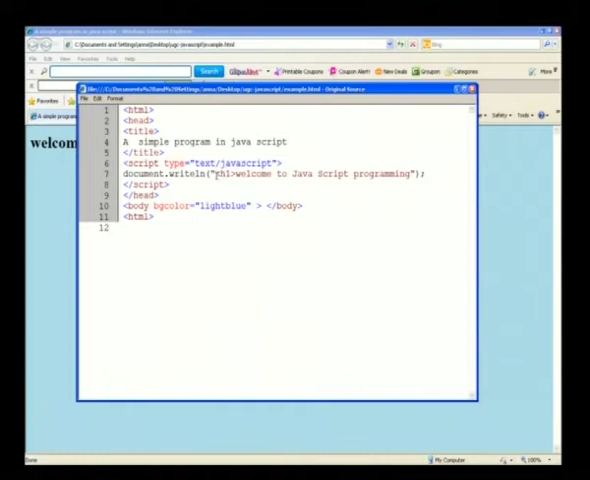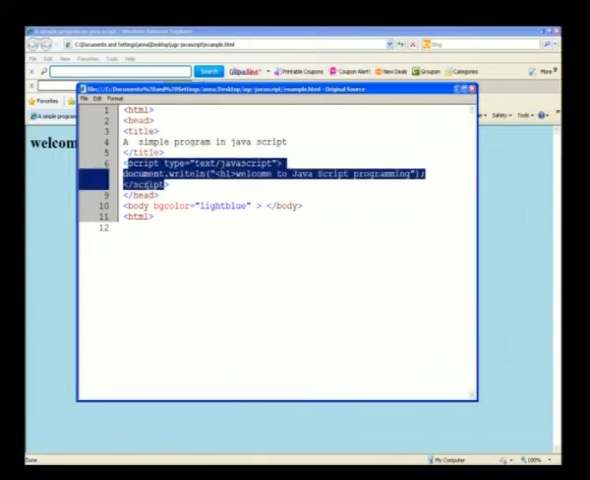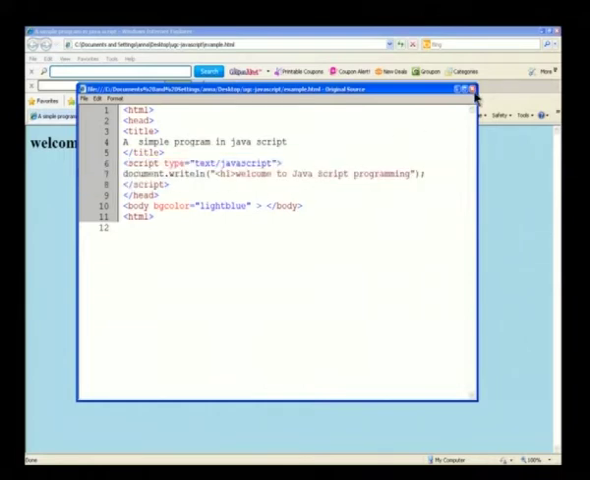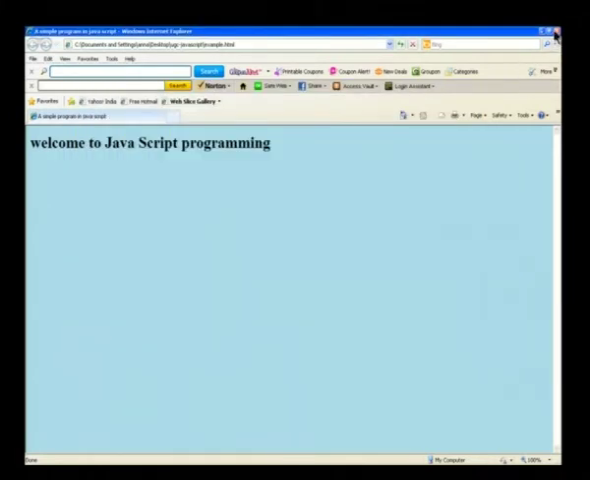Every tag can be embedded into the script with double quotes. So, HTML tags can be embedded into script, but with double quotes. This is an example where the HTML program has been converted to a JavaScript program by embedding script. Script type equal to text slash JavaScript. When we give this, the HTML program is converted into a JavaScript program.